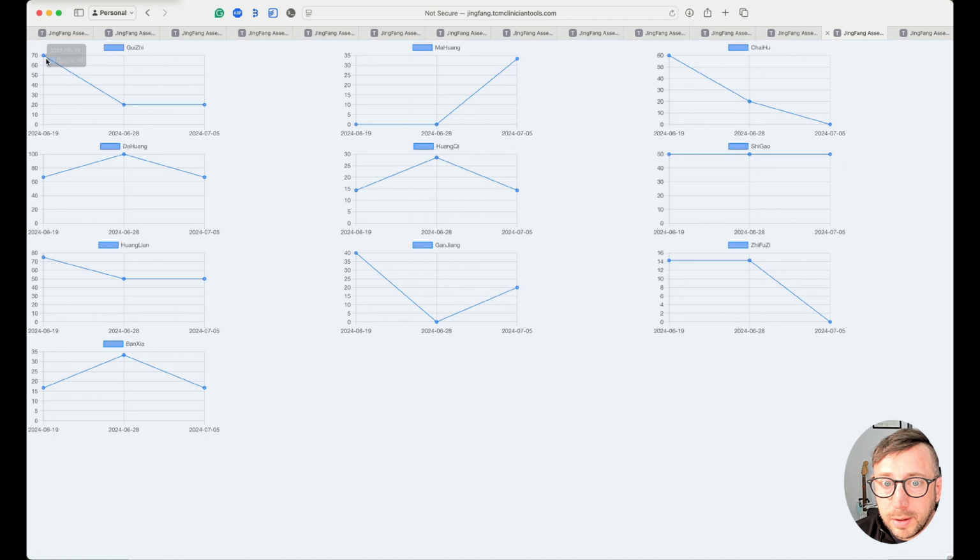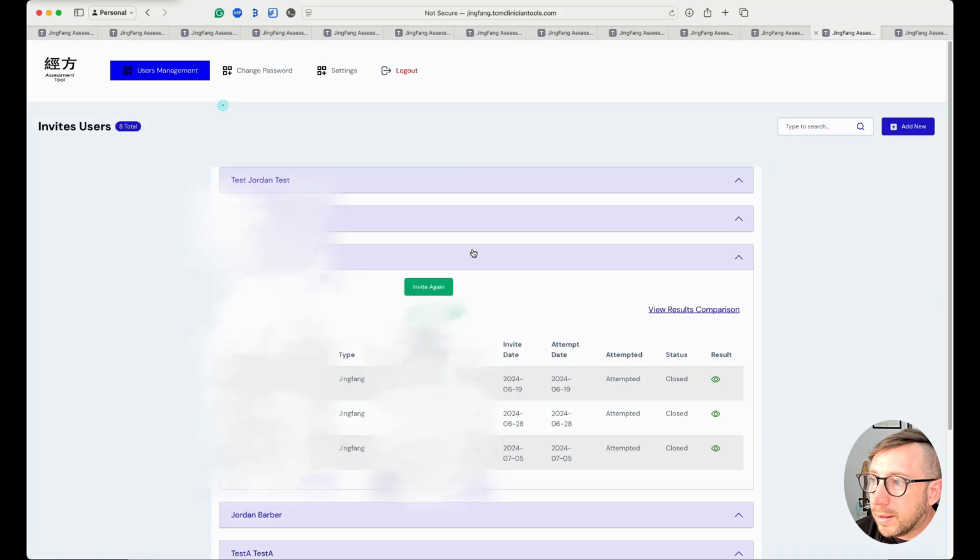So they started much more Gui Zhi. They became more Da Huang and then it went down. The Huang Lian went down. Ban Xia went up and went back down. Gan Jiang, Zhi Fu Zi, right? Shi Gao stayed the same at 50% the entire time. So this is a different way of looking at the data over time of how they've changed. The Chai Hu over time went down, so their stagnation went down. And I find that to be fairly useful as well. So that's how the app works.